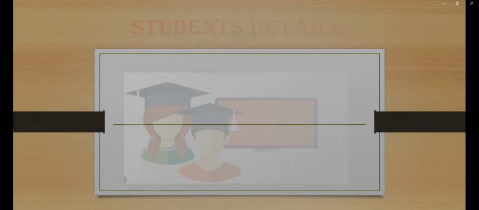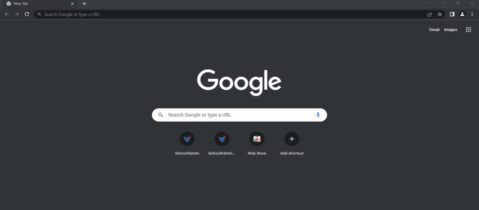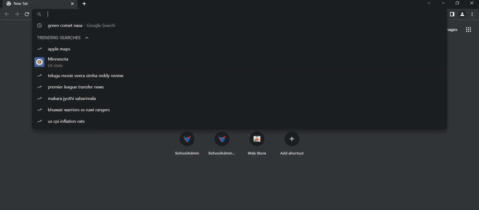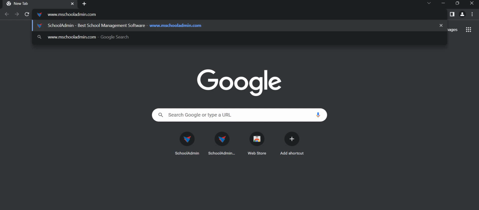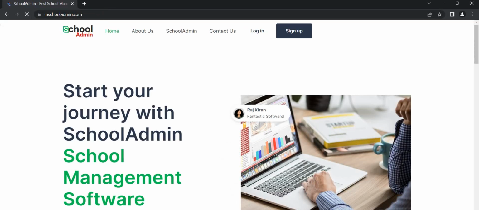Today I am going to show how to input student details. To log in to our SchoolAdmin software, go to the browser, type the URL www.mschooladmin.com. Click on enter. Here the home page will be opened.